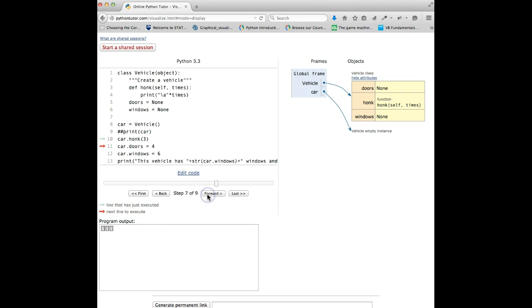If we step forward again, it goes back and it says, okay, I let go of honk because I don't need it right now. But you asked me to add car doors to have 4, and you'll now see that car has a vehicle instance and doors, the attribute, now has 4 saved in it. Same thing for windows. It just added the windows attribute to car and put 6 in it. So our car object has just used the methods out of the class and taken those 2 attributes and been able to make it its own. And we have this car has 6 windows and 4 doors.